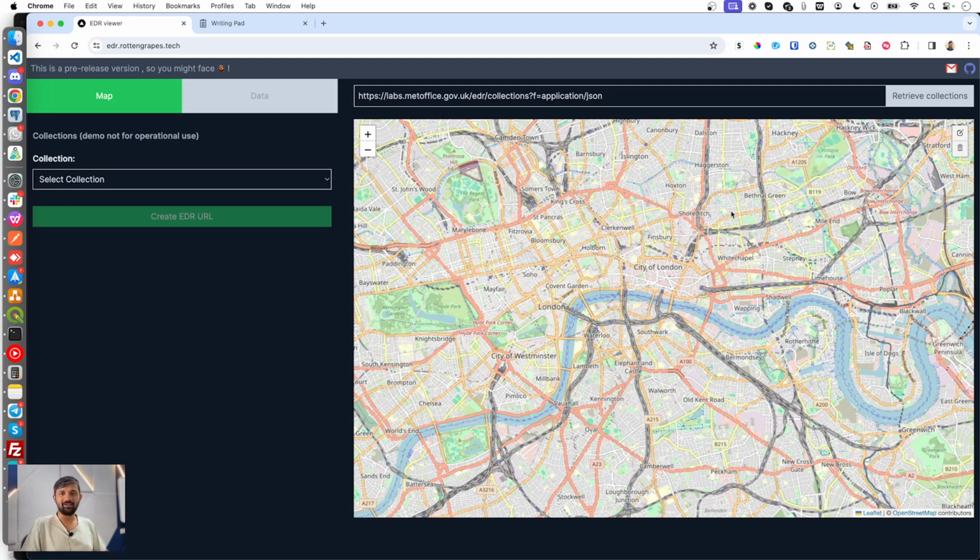OGC API EDR is one of the most interesting APIs out there. It allows us to consume environment and other related data in GeoJSON or CoverJSON and various other formats. This format is still evolving, and that is why it is very hard for us to quickly check whether the URL that we have is working fine or not.